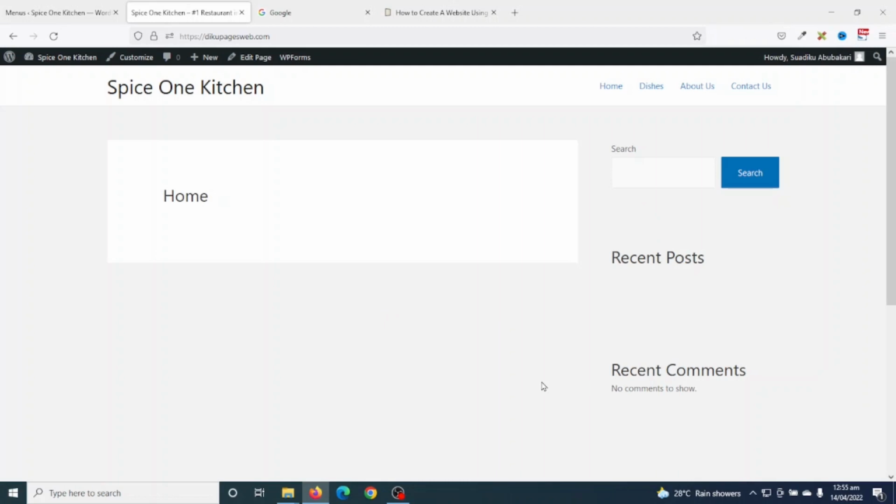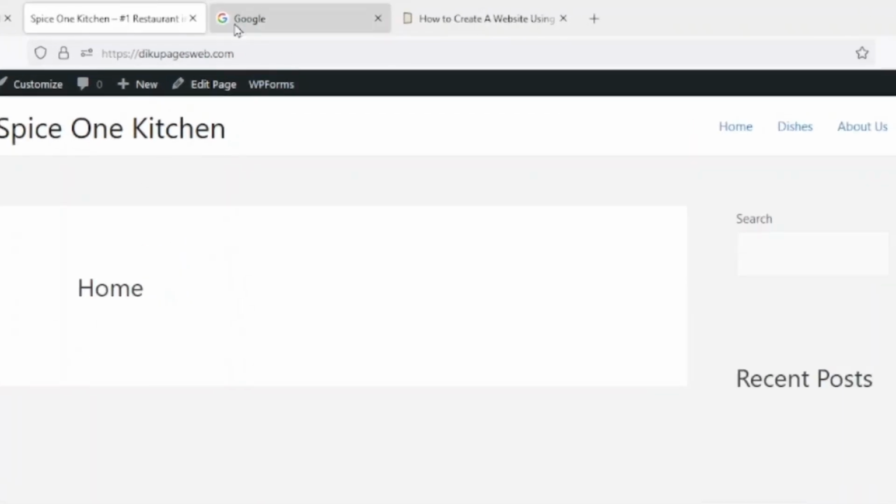In this lesson, we are going to look at how to customize our WordPress website. By customizing our website means we may set things like the logo. Shortcut icon is just the small icon you see right here for google.com and dikupages.com. So most websites you go to, you see this shortcut icon, this little icon. So I'll show you how we can set them for our website.